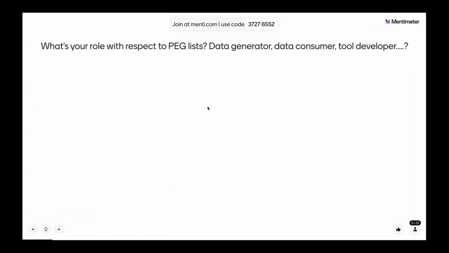So on the next slide, I would like to know, what's your relationship to peg lists? For example, if you're somebody who does your own research and generates peg lists, I would call you a data generator. If you're somebody that uses other people's peg lists, I would call you a data consumer. Or you might be somebody who develops software tools for generating or consuming, analyzing peg lists. I would call you a tools developer. Or maybe you're something else. You might be more than one of these people. So you should have 3 possible boxes you can write in for this question, just to get an idea of who is on the call.